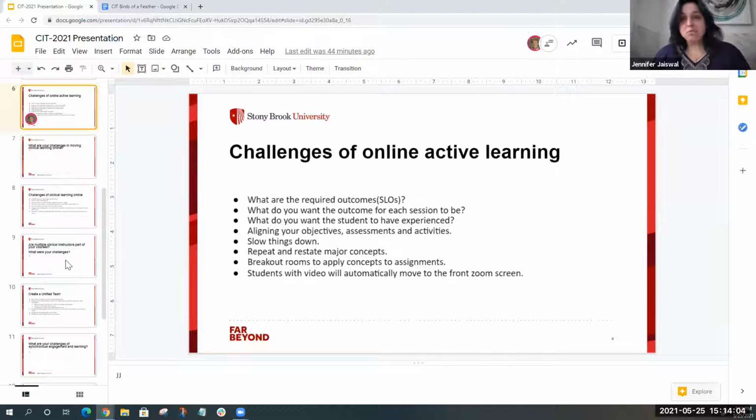The more you do, the more likely the students will be to actually retain the information as you go. And work with your breakout rooms in order to apply your concepts to assignments, giving the students the opportunity to engage with you and with each other in order to take advantage of peer-to-peer learning, even in the online environment. It's key, because it'll give your advanced students the role of teaching each other, and it'll give your less advanced students the role of being able to ask questions of their peers and get a different perspective on the problem. So they may be able to understand it better.